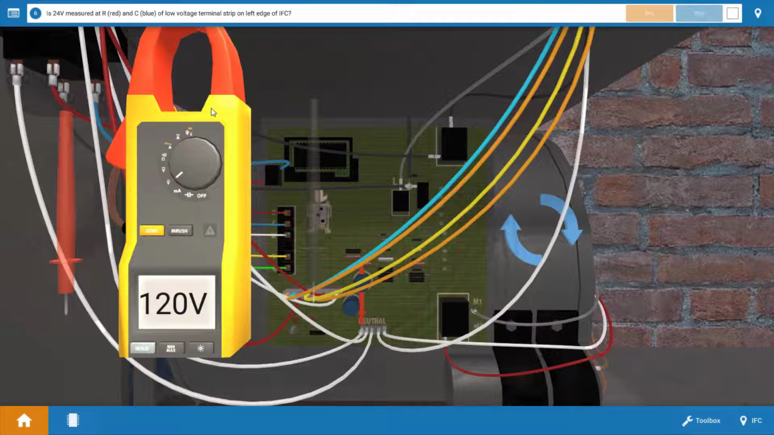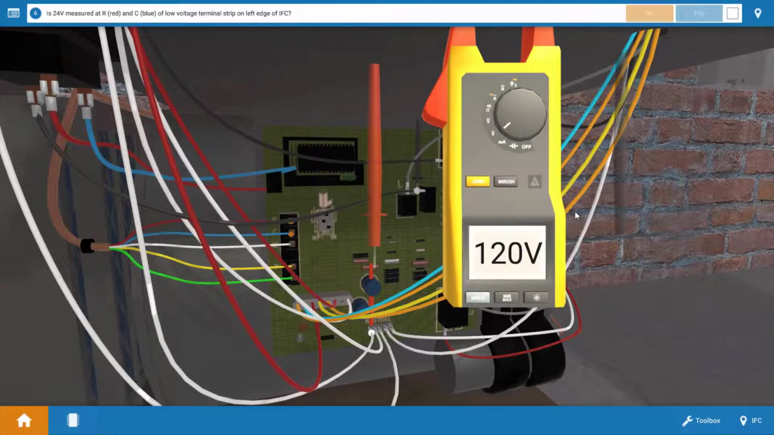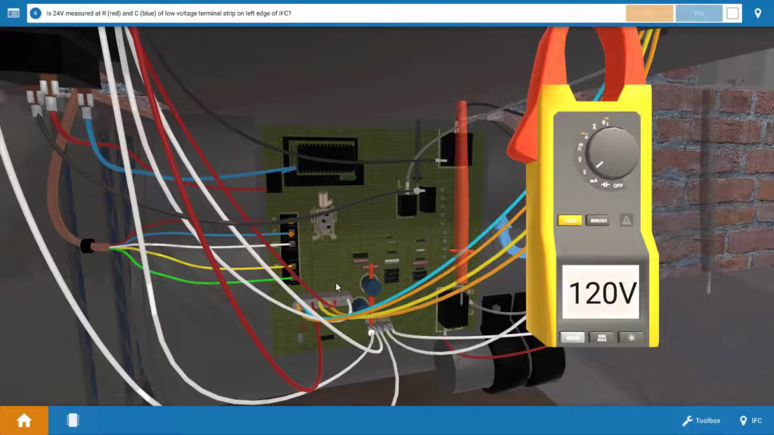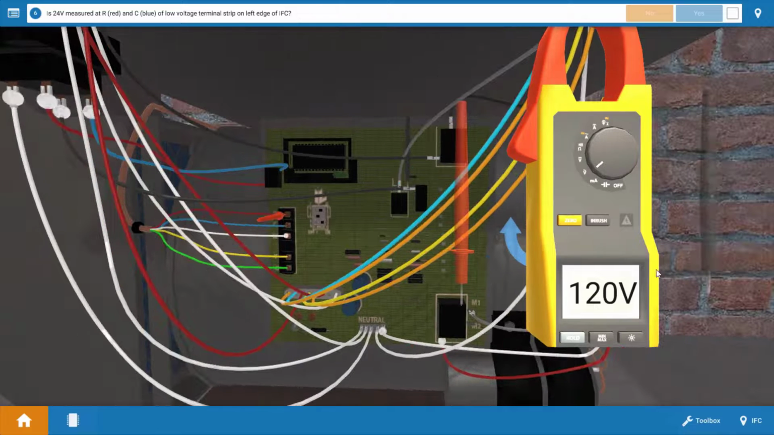Now our next step is to measure for 24 volts at the low voltage terminal strip. Now we're going to look at terminals R and C. And in fact, what happens here is the transformer passes 24 volts into the IFC, and they come back out at the R and C terminals. So we're going to place these leads at the R and C connections on the low voltage terminal strip here. And we're going to look for 24 volts at that location.